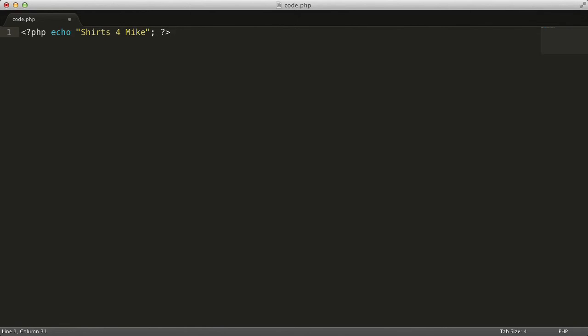Now I'd like you to take a turn typing this line out. Make sure you type it exactly as I have done here. When you're done, we'll go over each part.